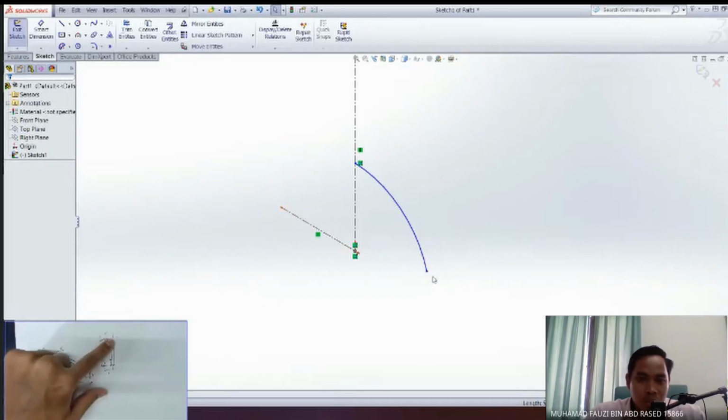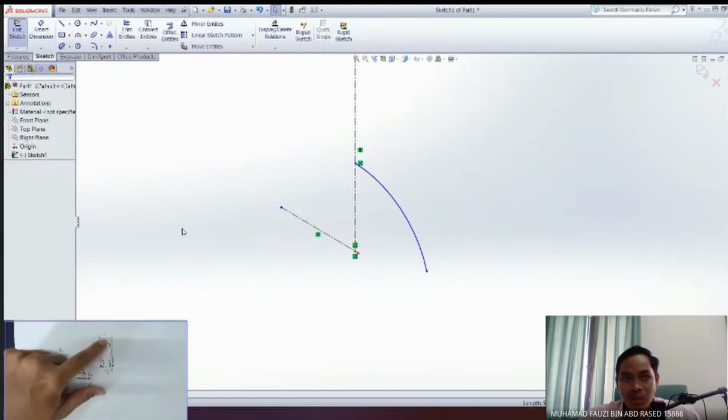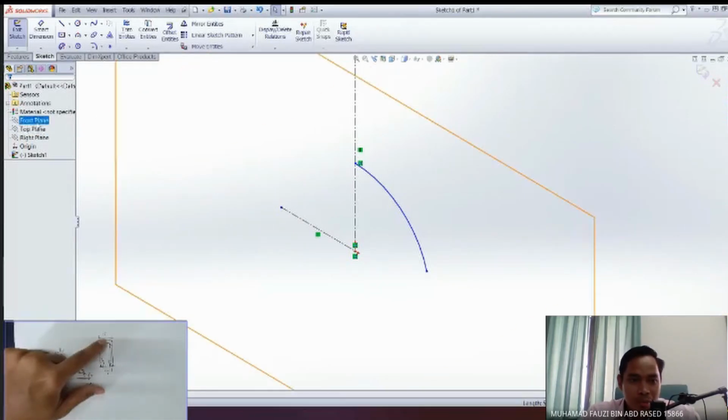So as we know, SolidWorks sketching will always take into consideration the plane. You need to sketch on top of a plane. Because we know that the best plane to make this sketch actually is the top plane, on the top plane.